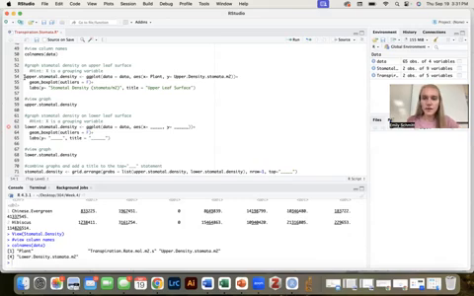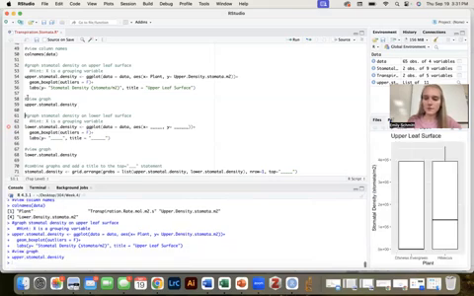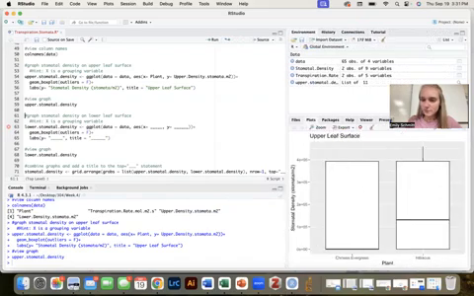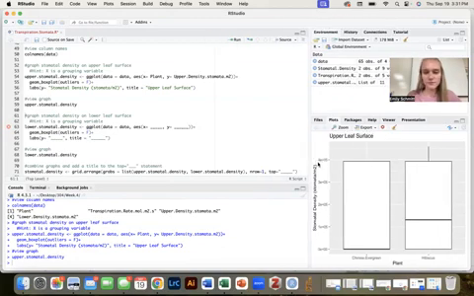So let's go ahead and run the line of code where we make our graph. And then to view the graph, we're just going to call the name of that graph. And this is what our box plot looks like. So you can see that the median value for upper stomatal density in the Chinese evergreen is 0. And the median value in the hibiscus is a little bit higher, but for the most part, there's not a lot of stomata on the upper leaf surface in either of these plants.